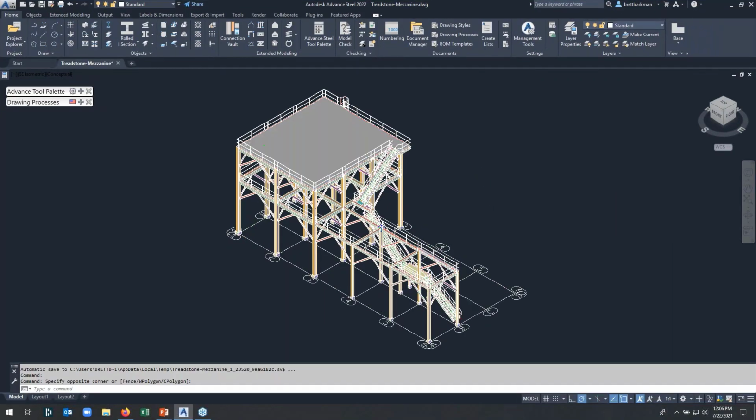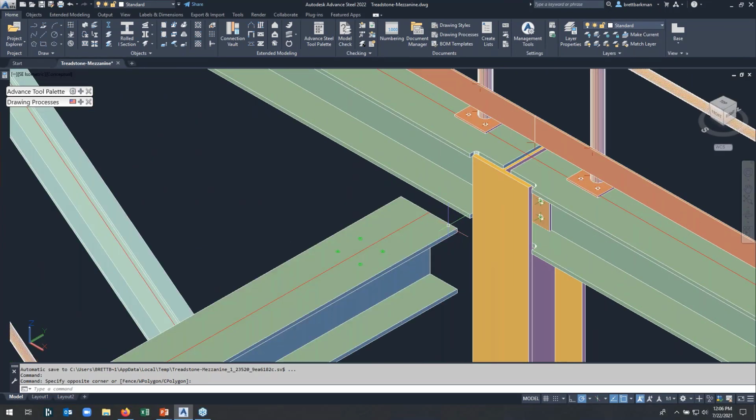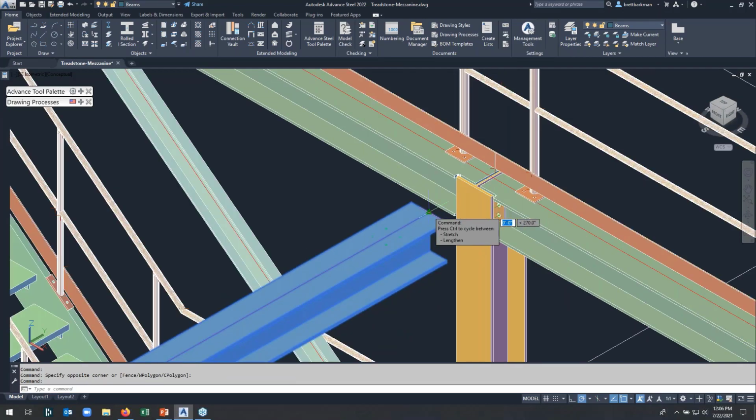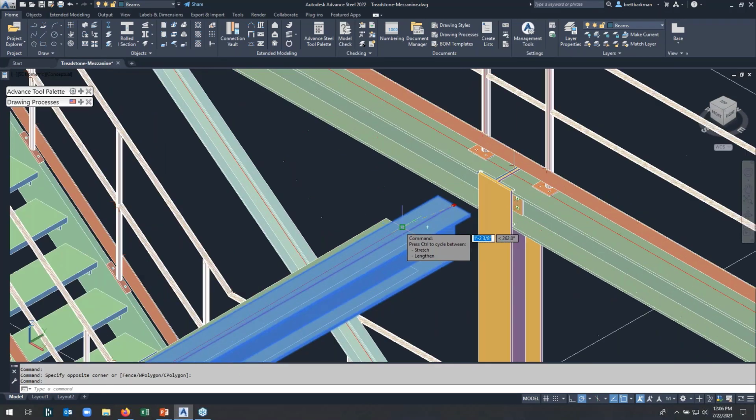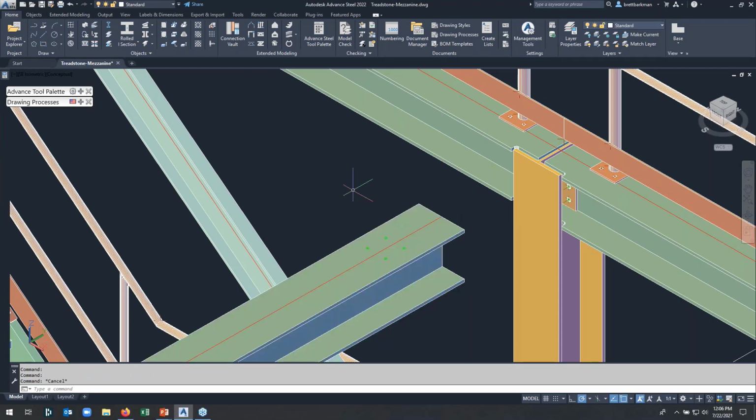So I've got a beam that is ready to be stretched, and the hole pattern's already there. So let's look at the previous behavior first. And I'm just going to make this a little longer. And as you can see, those holes are moving when the stretch or the lengthen or the shorten takes place. So if I want those holes to remain in their current position, then we need to go change that setting in Management Tools.